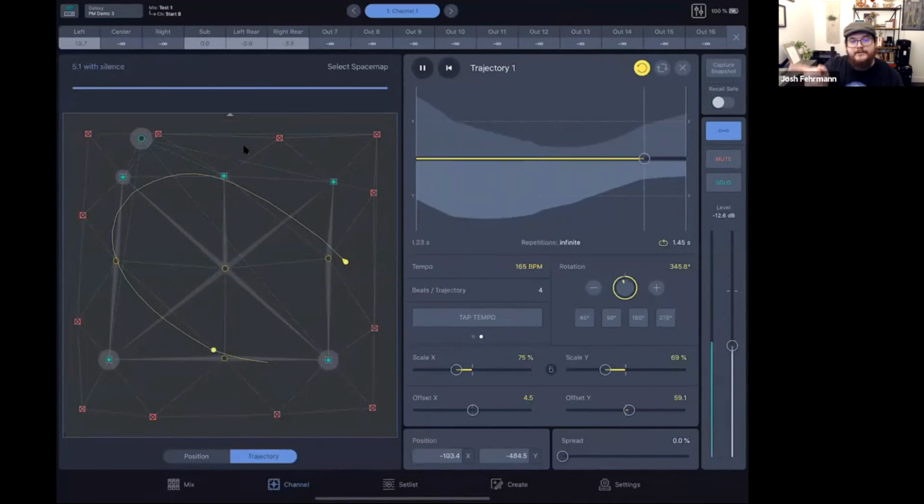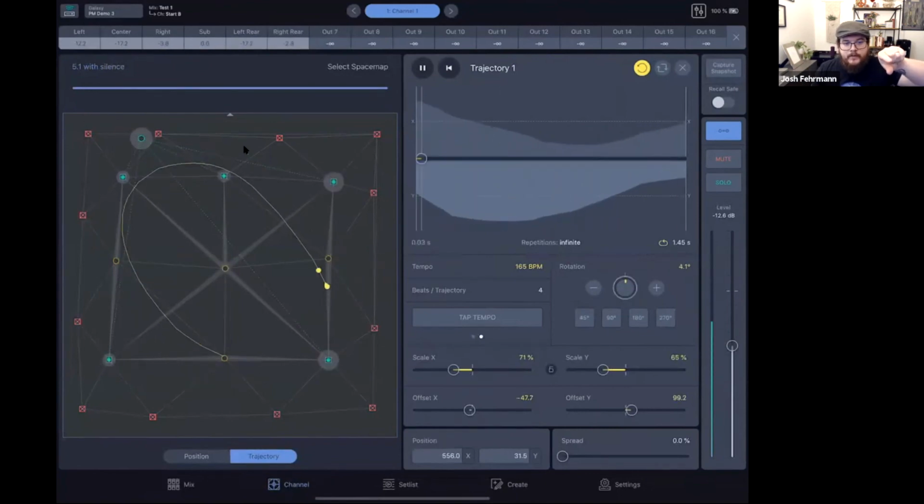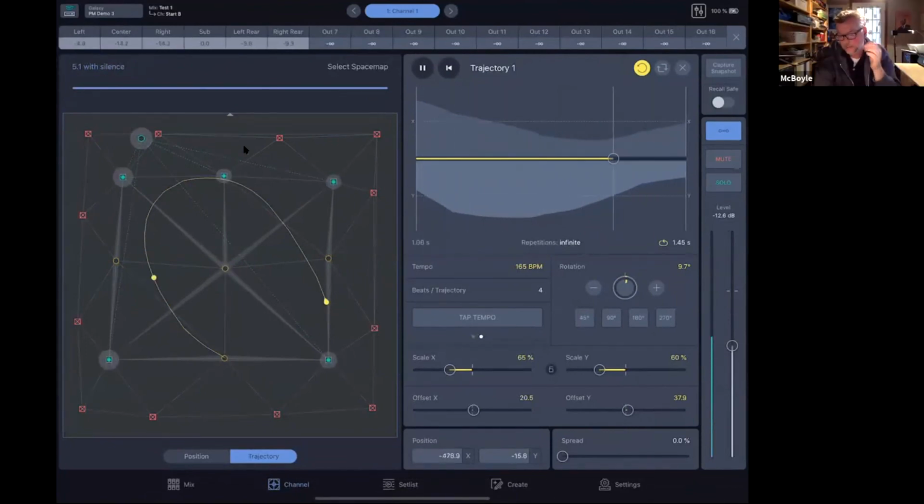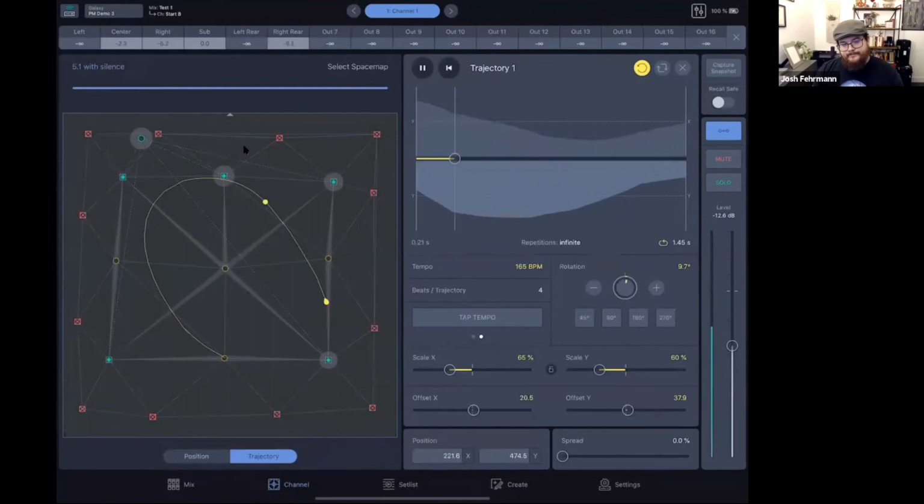So you can have the trajectory move around either way, and it scales. So in real time right now, if you pinch that trajectory, it'll still be at 165 BPM, regardless of how big or small it is. And then we also have beats per trajectory. So if you have a quarter beat at 165 BPM, it's going to do 4 quarters. You can get the motion to line up with the beat. Very cool.